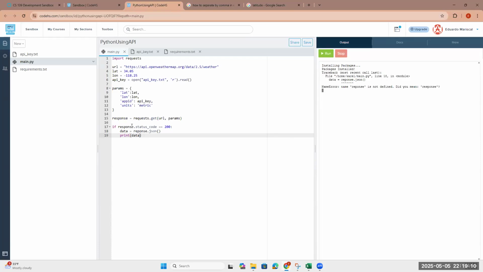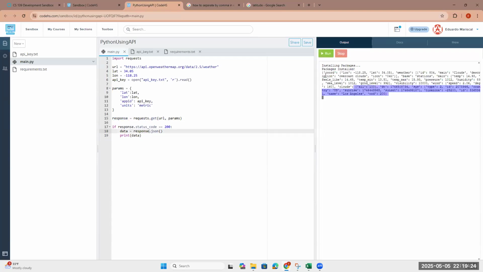Oh, I misspelled response. Response. And there you go. So you can see all the data from this API. Now, as you can see here, this is talking about the city of Los Angeles. These coordinates are needed to be able to extract the specific weather of a city. So we were able to get the data from Los Angeles, and you can see all this information from here.